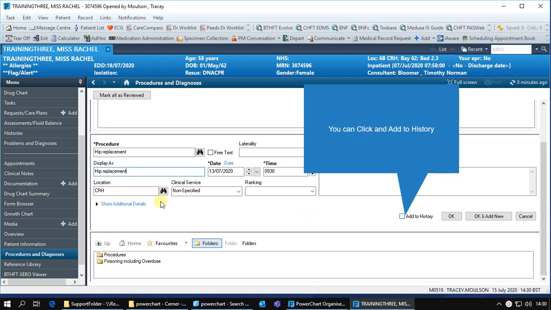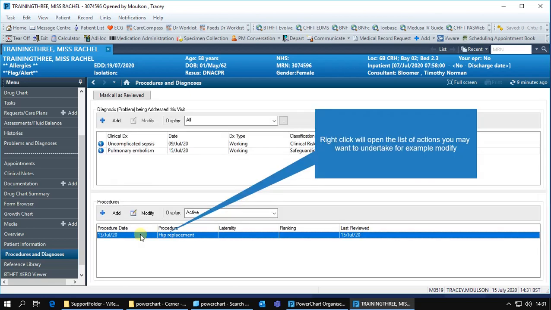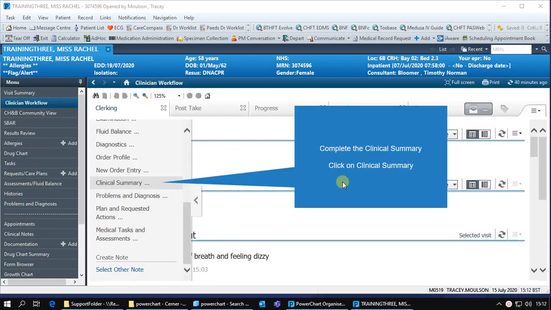You can click and add to history. Right-click will open the list of actions you may want to undertake, for example, modify. Now we need to complete the clinical summary. Click Clinical Summary from the Clinician Workflow menu.